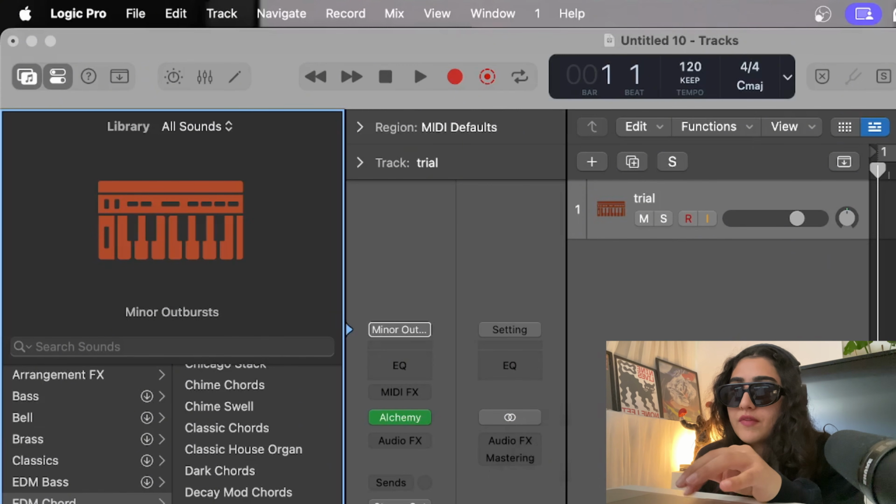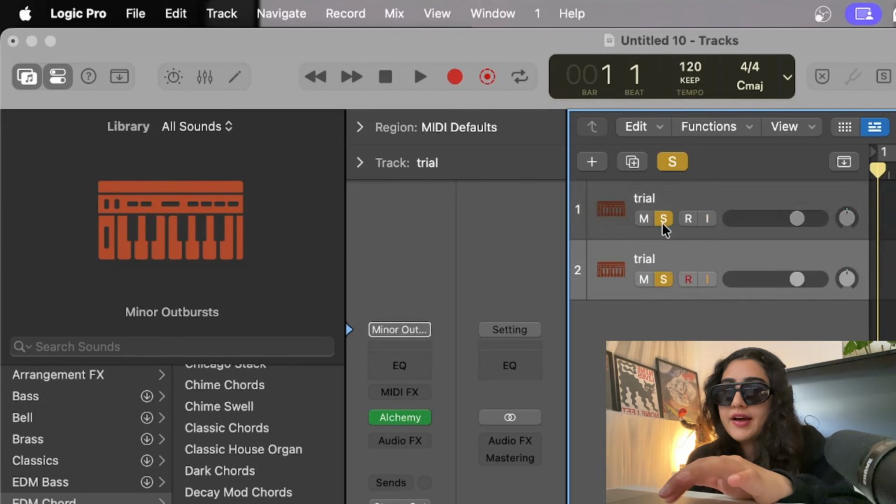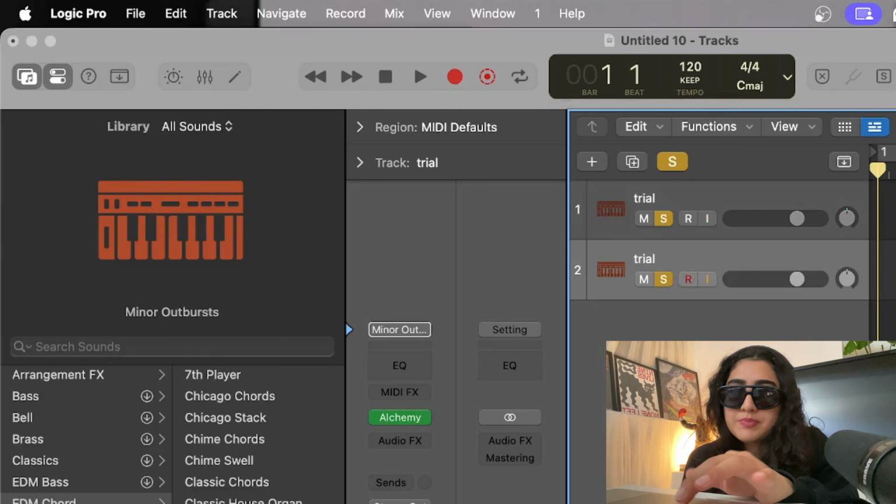Let me just talk about what these mean. This mutes your track, this solos your track. So if I have another thing that's playing here and I just want to hear this one, see, it just solos that one. Or if I want to mute this one, it's just going to play.